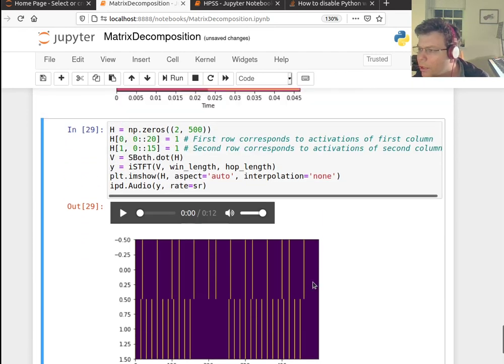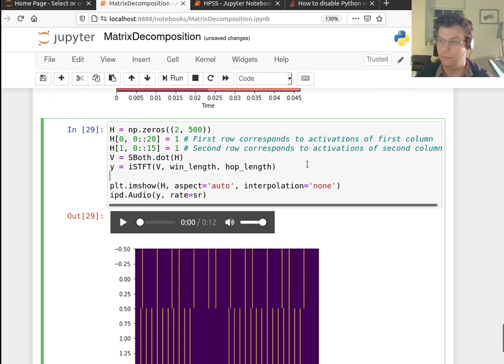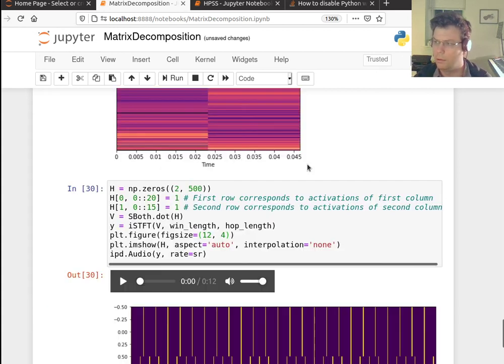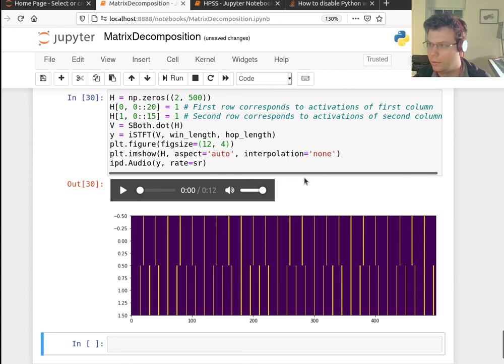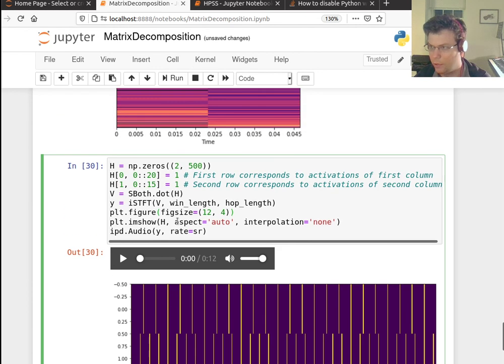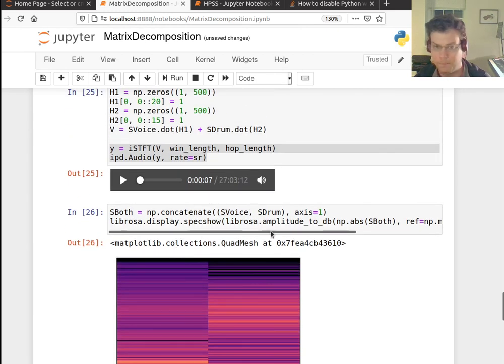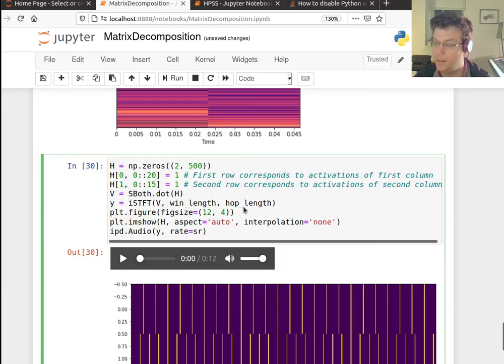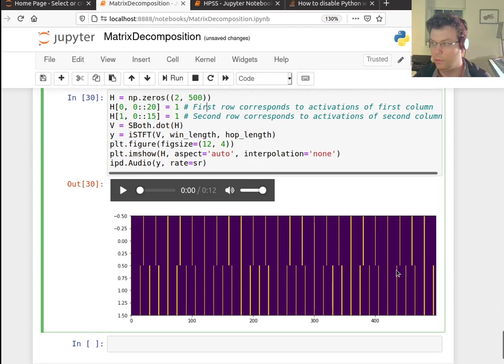Oh, something looks a little funky here. Hang on. Equals, let's say, I think it may be aliasing. Yeah, okay. Okay, there we go. So anyway, we see that the first row has 3 beats for every 4 beats of the second row. The first row ends up being the voice, because that's what I made the first column of the matrix A. And then the second row corresponds to the drums.